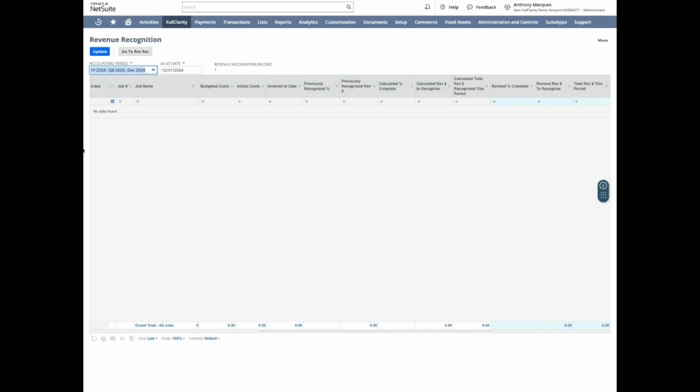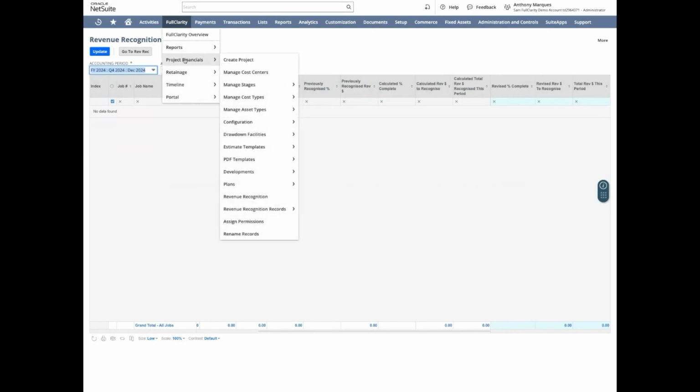Finally, we have our revenue recognition. So NetSuite revenue recognition, which is off the FullClarity tab in project financials, it has full NetSuite revenue recognition functionality. You can manage the rev plan, your approach, and it uses all native NetSuite functionality.